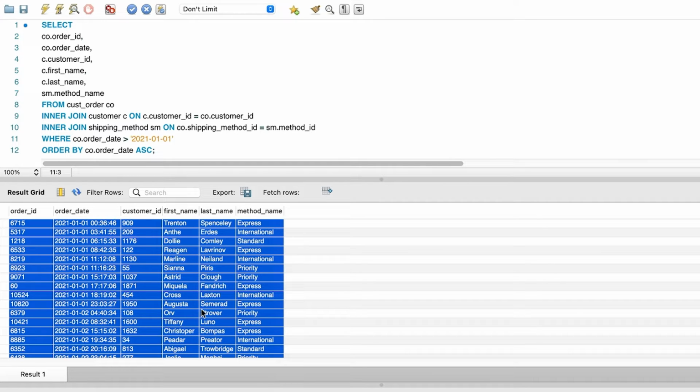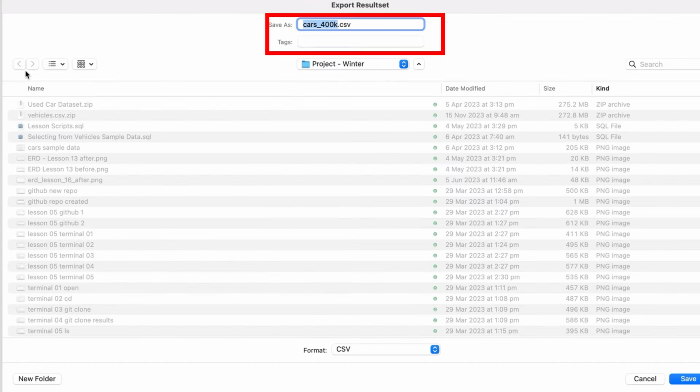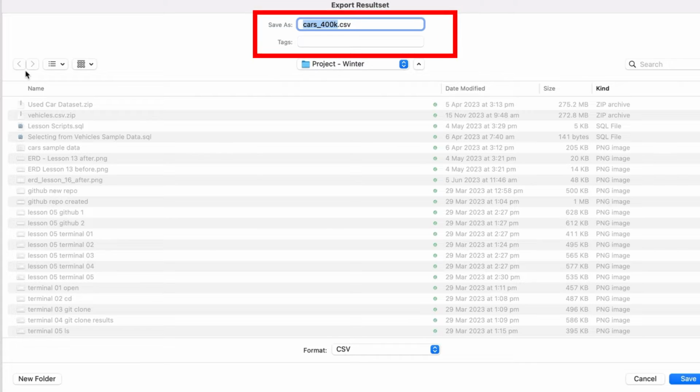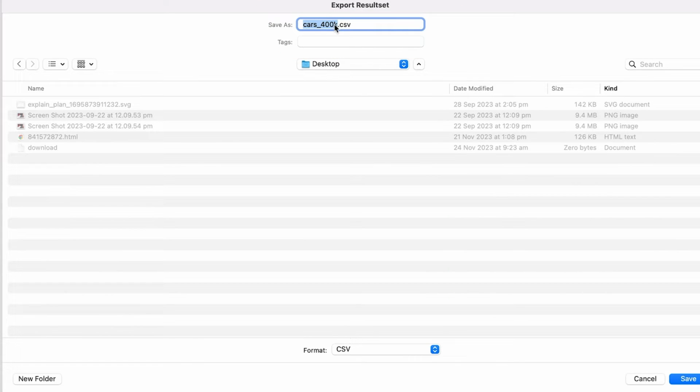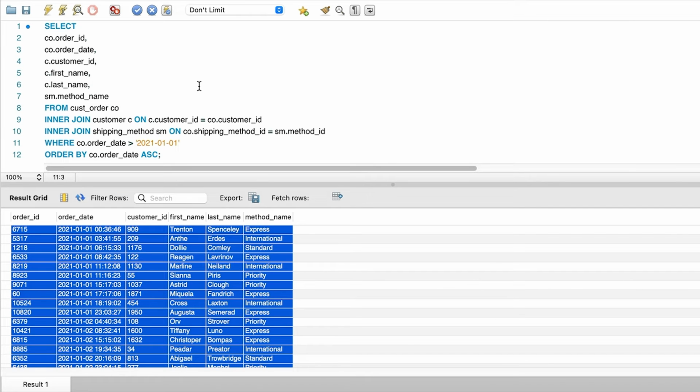With your results in MySQL Workbench, click on this Export Record Set button. This opens a Save File dialog box with the file type of CSV. Enter a file name, select a location and save the file. The CSV is now saved. That was pretty quick and easy, right? This method just saves the results of your query.